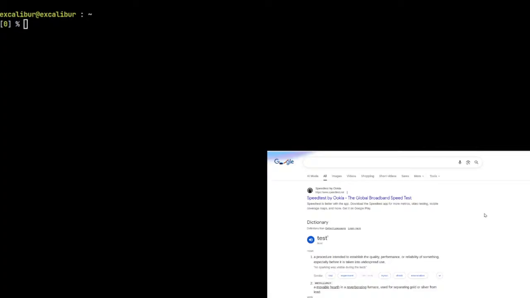As you can see, I have my browser over here, and I have my terminal over here. This is the terminal, and this is the browser. You can probably see it. So let's start, I guess, coding.